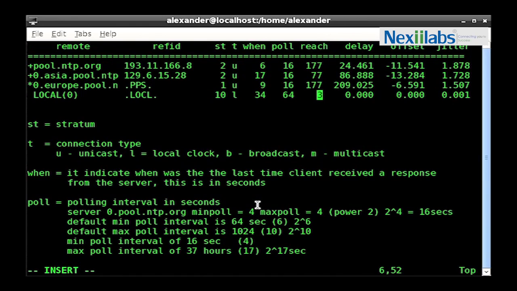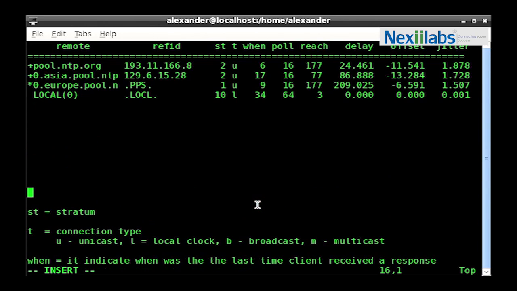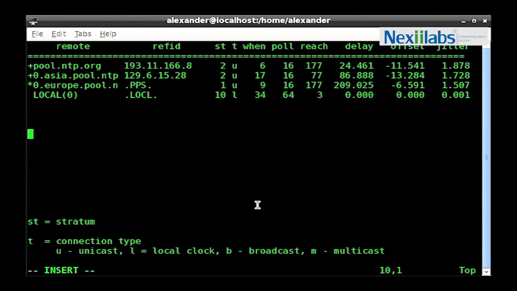So this completes our interpretation of the when, poll and reach fields. But a little bit more information remains, which I would like to share with you regarding these 3 fields. It will be easier to understand if we take up an example. These 3 fields are somewhat related to each other: when, poll and reach.